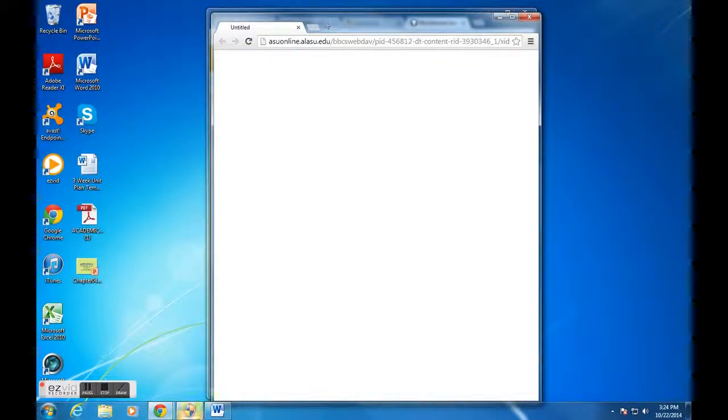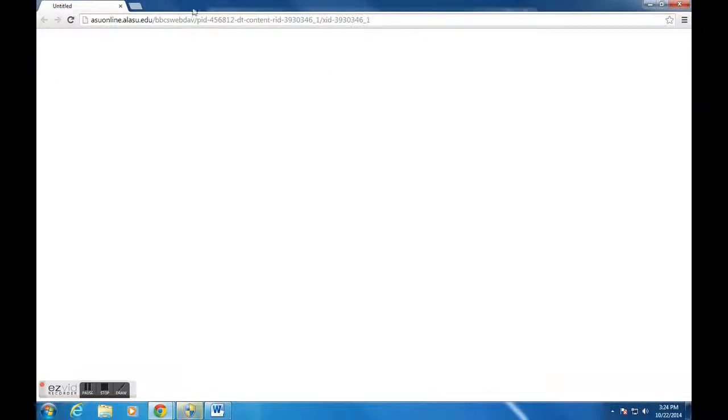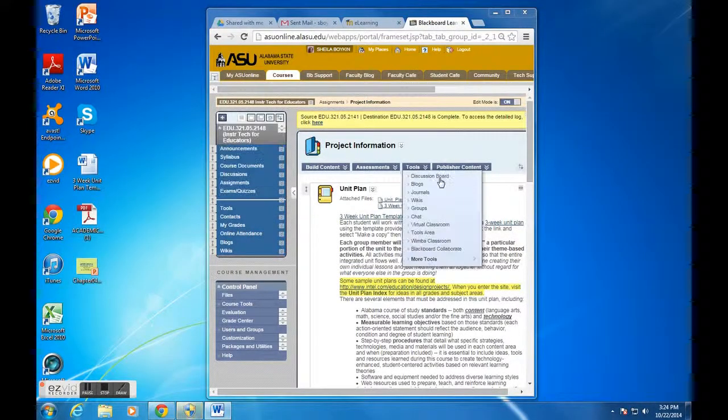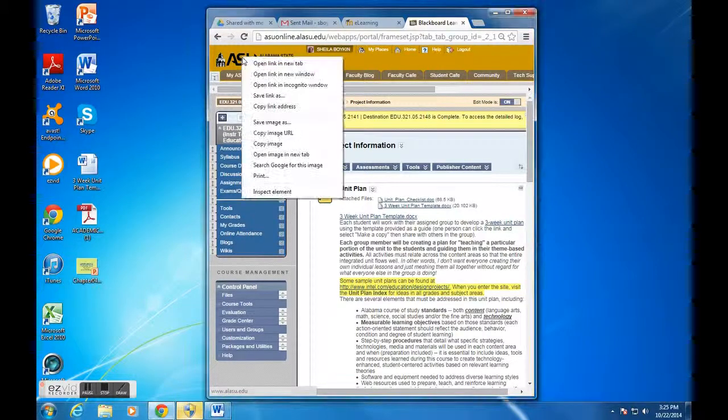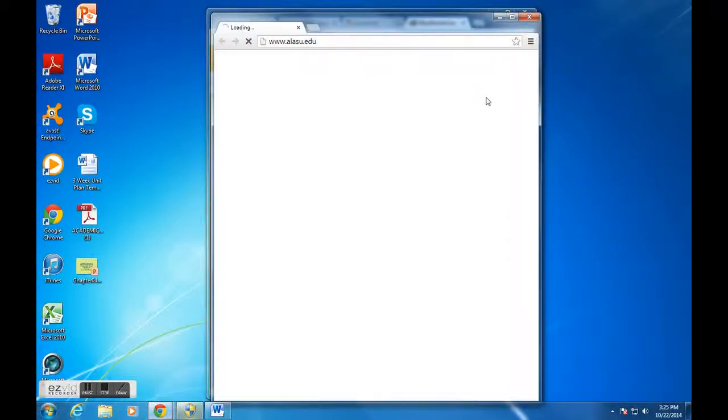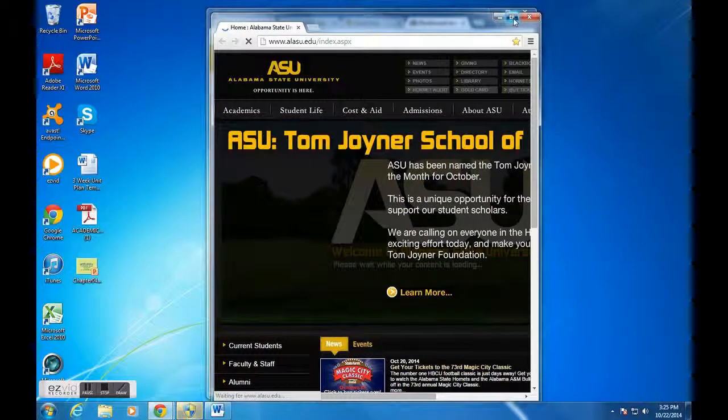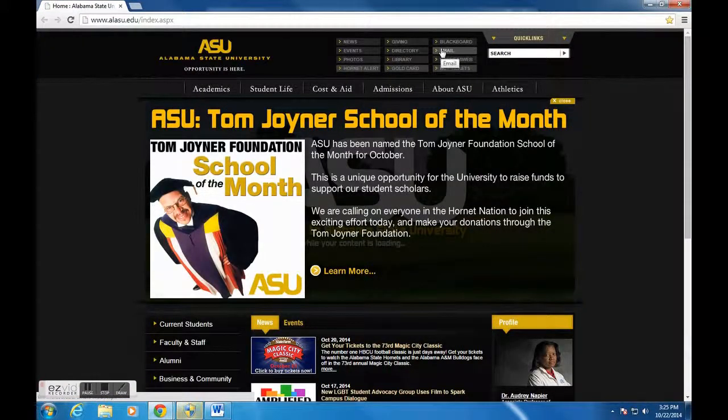the screen so that you can get back to your Blackboard page. And you're going to go to the ASU logo, the black and gold here in the top left. Right click that and open it in a new window. This will take you to the ASU main home page. Go to Email.